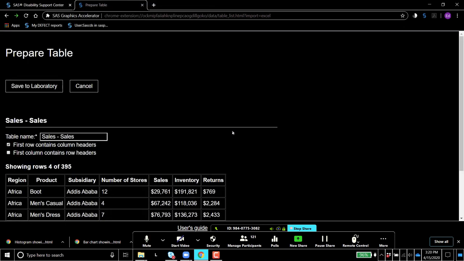Enter. Laboratory: SAS Graphics Accelerator - Google Chrome. Import table button. Page has one region, two headings, and three links. Prepare table, heading level 1. Now, we're in the prepare table page. I'll press 1. No more headings at level 1. Sales - Sales, heading level 2. Prepare table, heading level 1. There we go. The prepare table page.